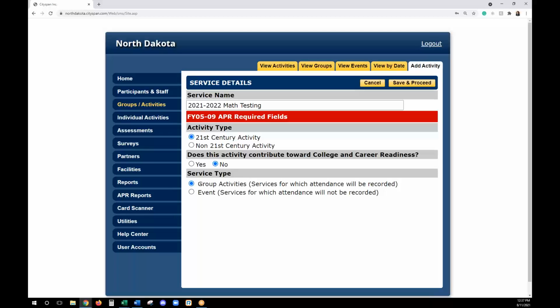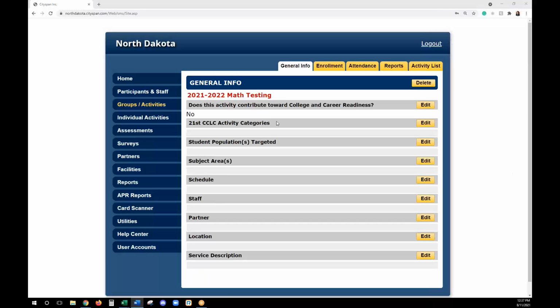And then, as you know, we're able to create 2 service types. We have our group activities and events. Group activities, we record attendance, we enroll youth. For events, we do not enroll youth, but I will go over those steps to show you the difference. Once I've entered in my information, I'm going to go ahead and click Save and Proceed. And now I'm taken to the general info page.